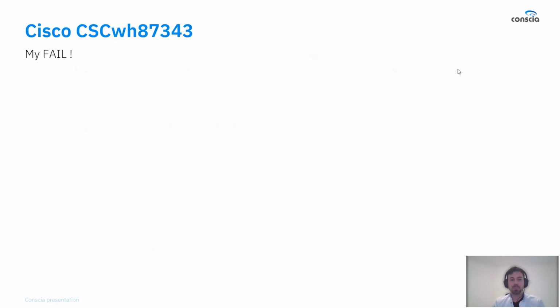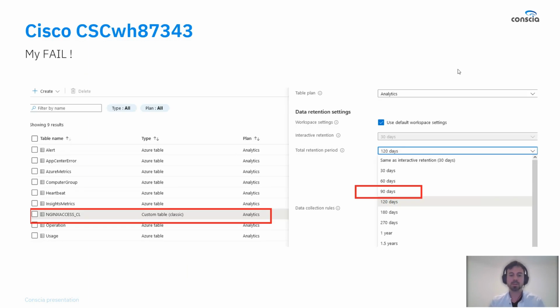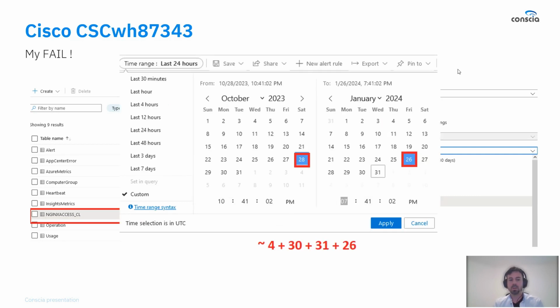So let's talk about my failure and the story of retention. You can see here the Log Analytics workspace table. We have the Nginx access table, and what you can see is the default setting is 90 days of retention. So I was a little bit lazy. My honeypot got triggered on 28th of October, and I tried to prepare the presentation on 26th of January, sorry. So if you do the math, you will come roughly to 91 days.